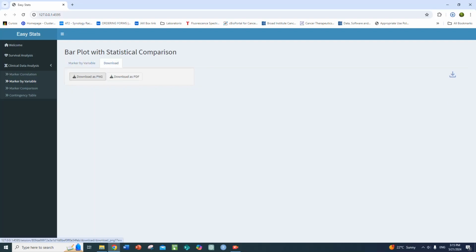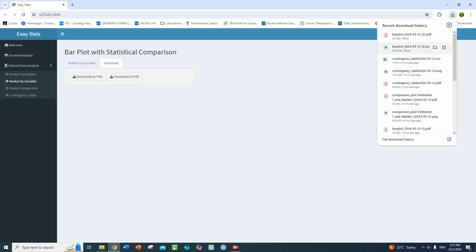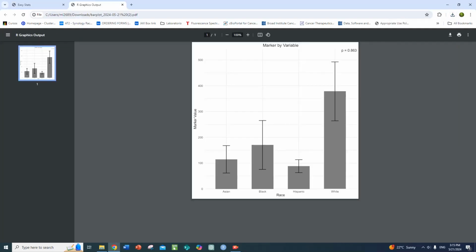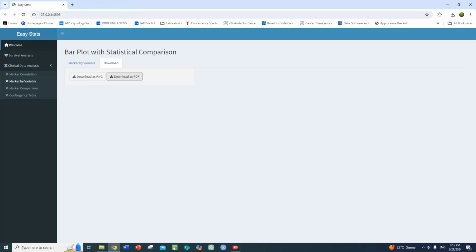It is also possible to select the Mann-Whitney test or an ANOVA test. If the variable selected has more than 2 categories, for example race, the plot will only be generated if the ANOVA test is selected. We can also download the plots as PNG or PDF.